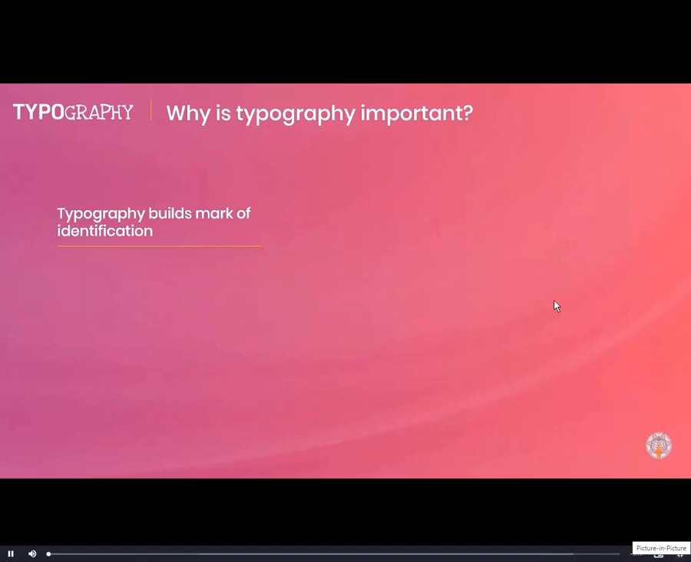Unique, consistent typography will help you to establish a strong user following, build trust with your users, and help to carry your brand forward to making a business. For that purpose, we use a mark of identification. Next, typography impacts decision making.